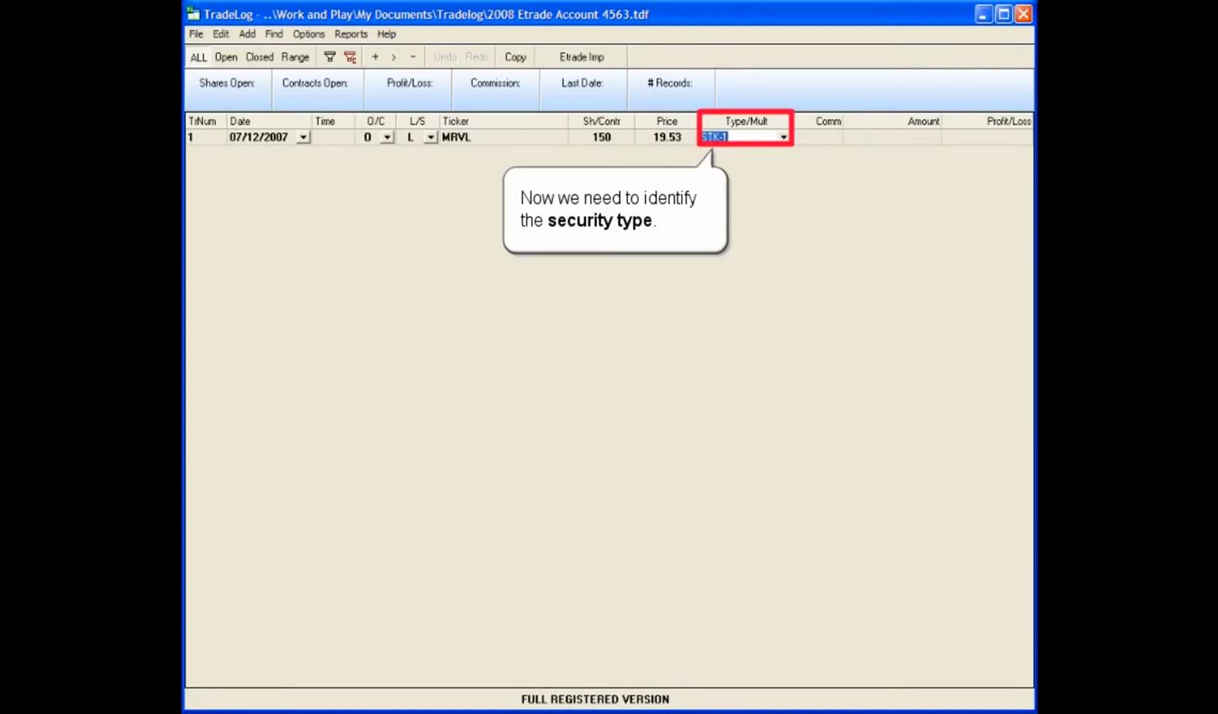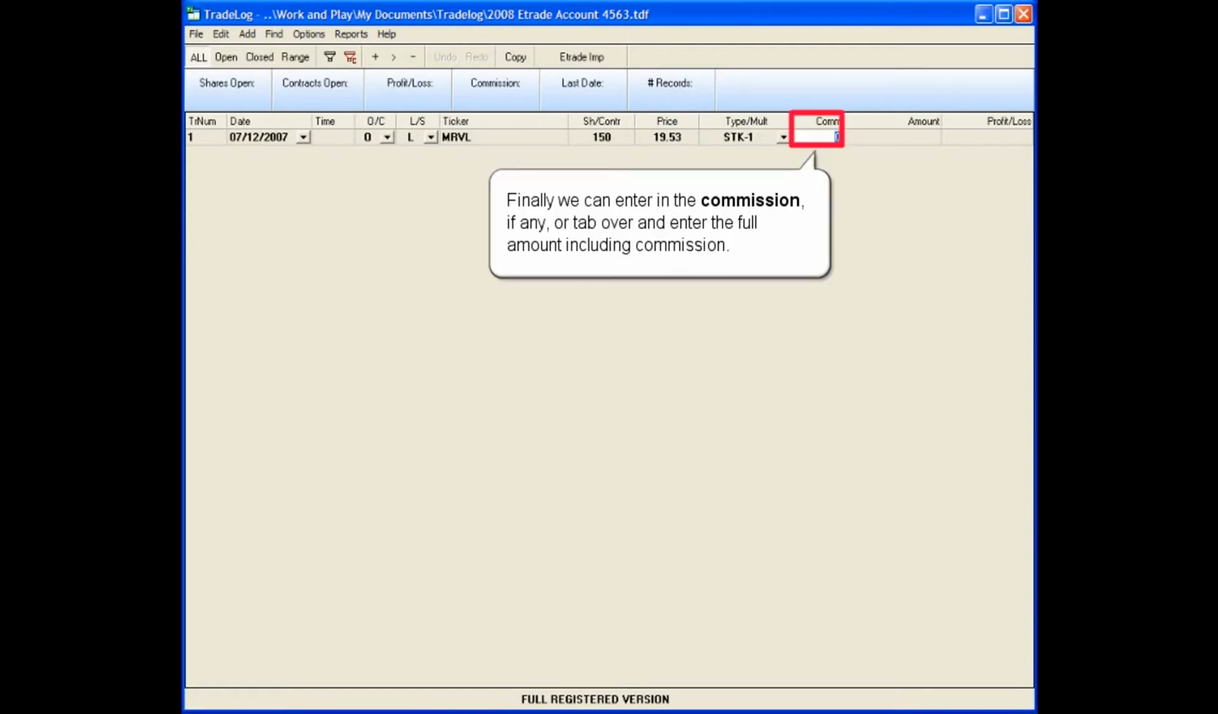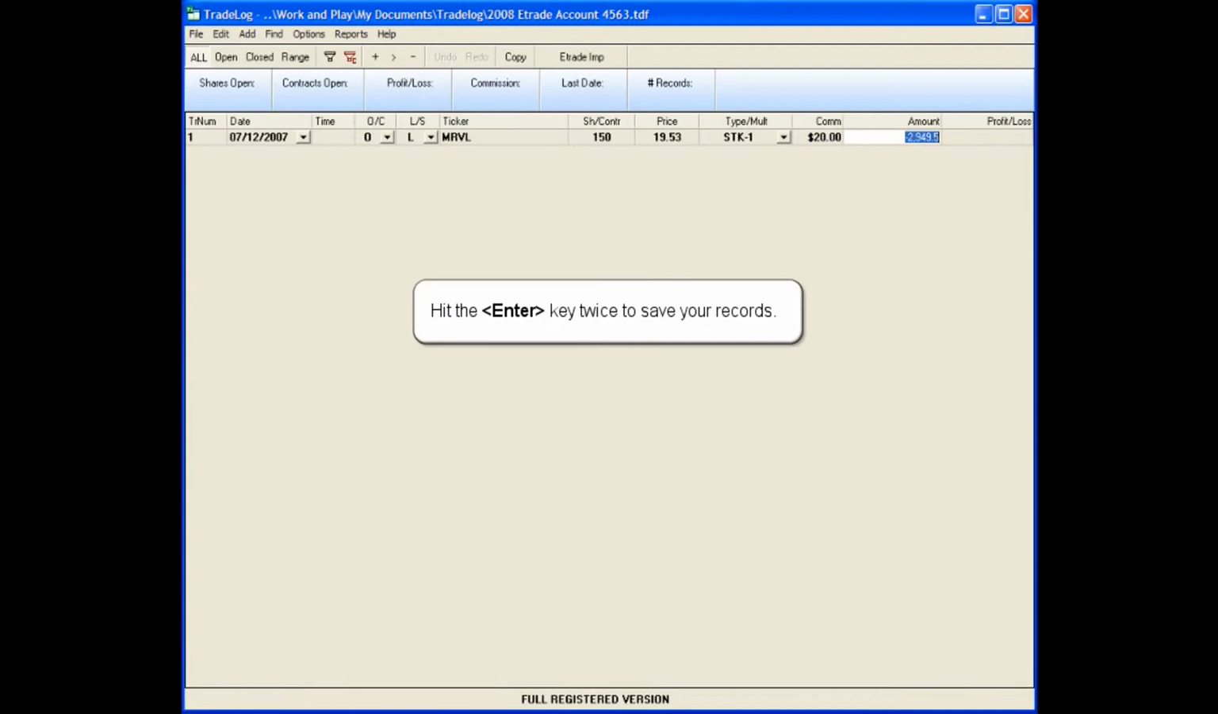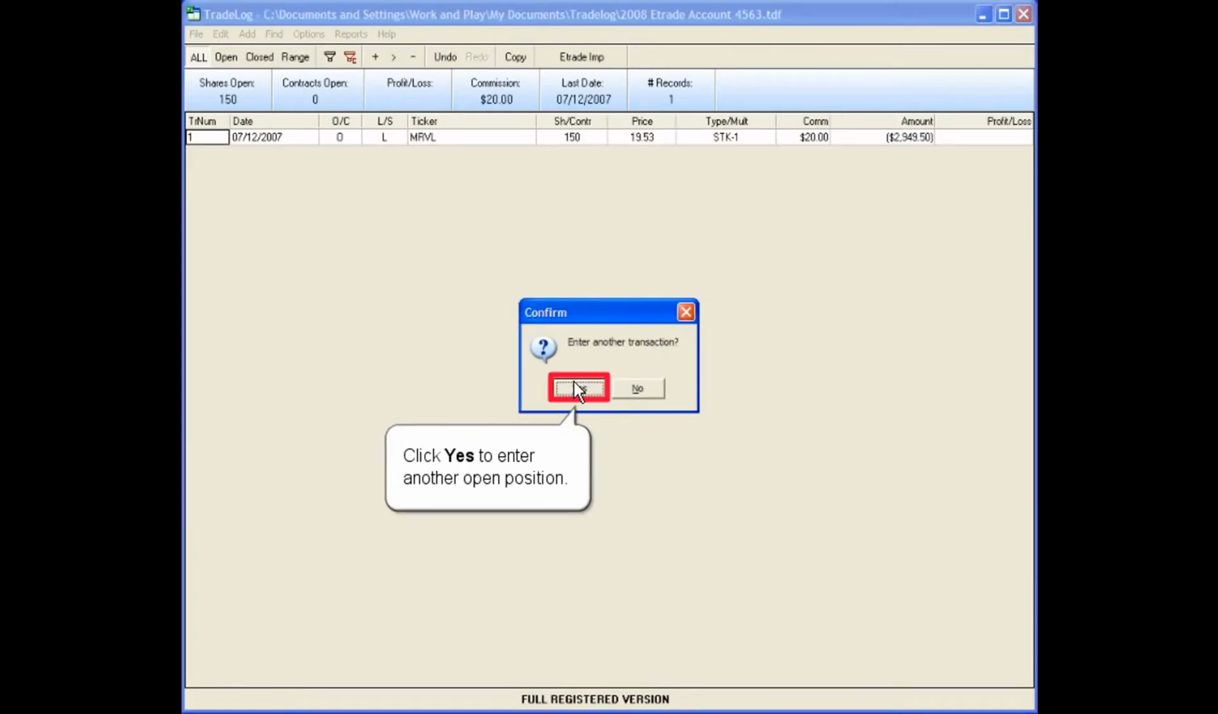Now we need to identify the security type. For stocks and mutual funds, we choose STK-1 for the security type. Finally, we can enter in the commission, if any, or tab over and enter the full amount including the commission. Hit the Enter key twice to save your records. Click Yes to save your records. Click Yes to enter another open position.